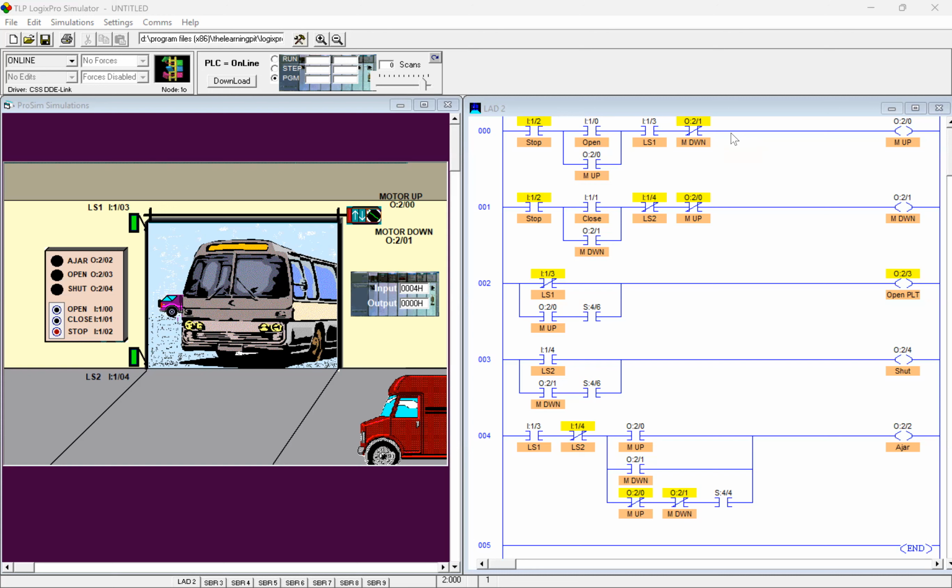So either I'm moving up or I'm moving down, and I hit either open or close, then I lock that bit on. Something has to stop that bit from being locked on. So remember that. And what that is, you have to figure out.